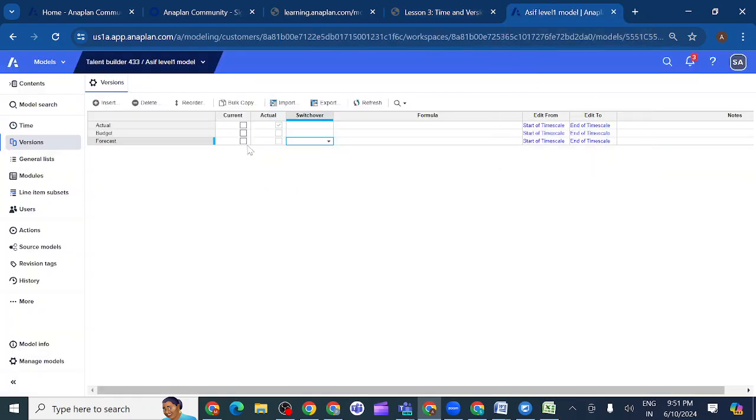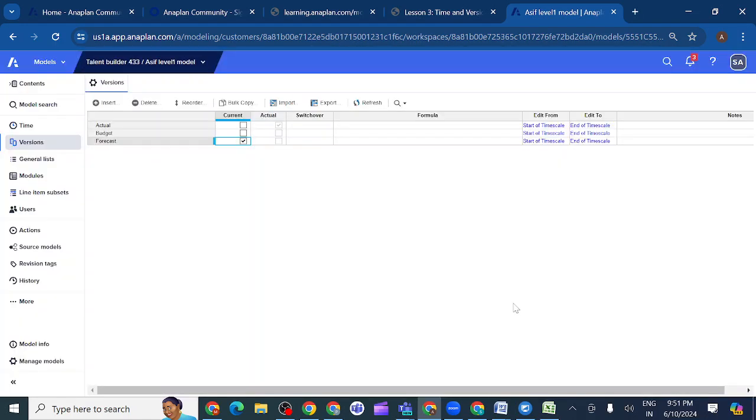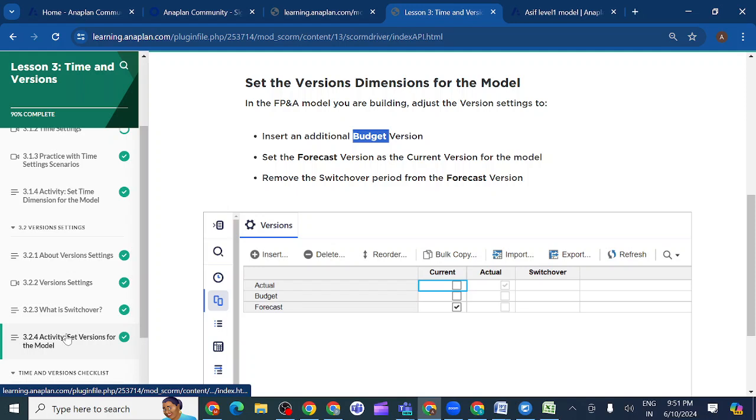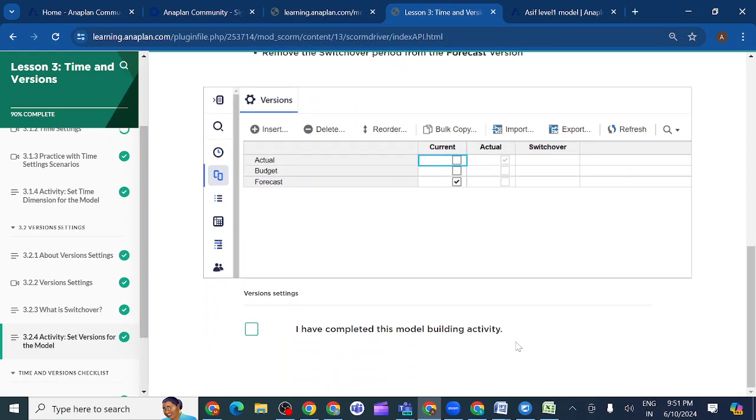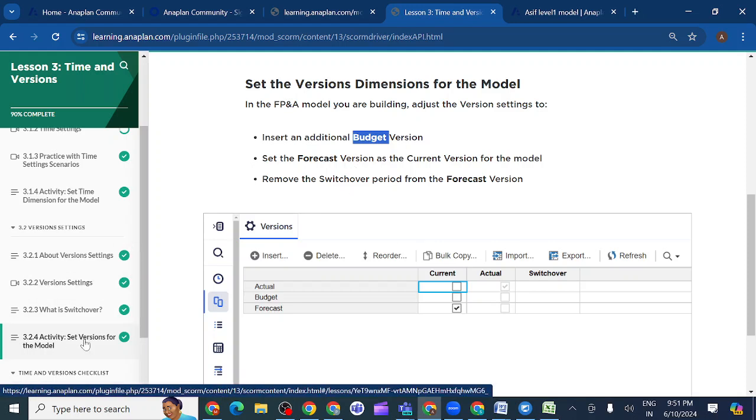So we can see this is the current version. We should assume the forecast version as the current version. So this is the way we should follow what they are instructing in the activity. You can see in each and every activity they will provide some instructions. According to their instructions we should follow. We should not miss any instruction in the activity. Activities are the major thing; if you miss any activity you can't go ahead, so you will get an error later.